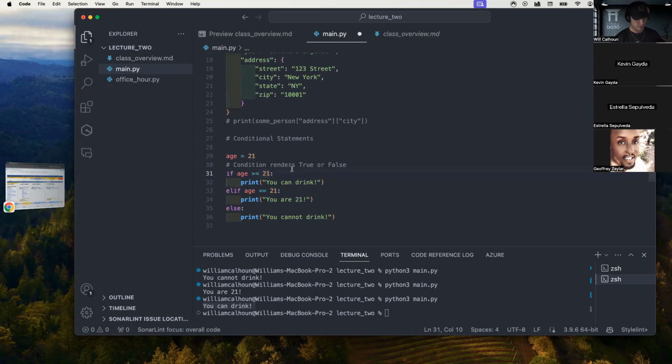I just want to point out our operators. We have greater than, we have less than. We have equal to. We have greater than or equal to. We have less than or equal to. And the last one we have is not equals. If you see this exclamation equal sign, it's saying, hey, if age does not equal 21, then I want you to enter "you can drink."